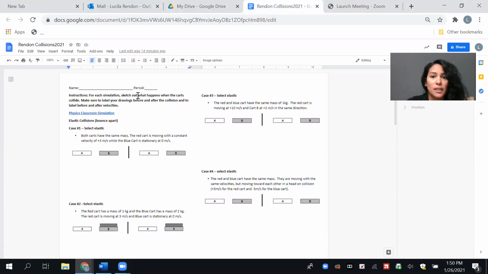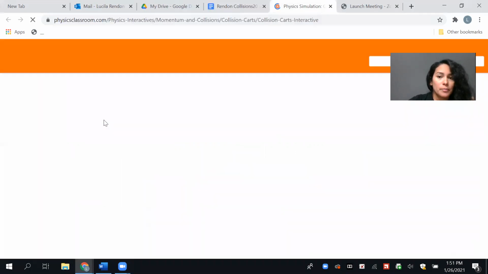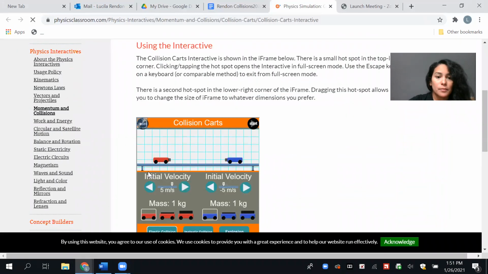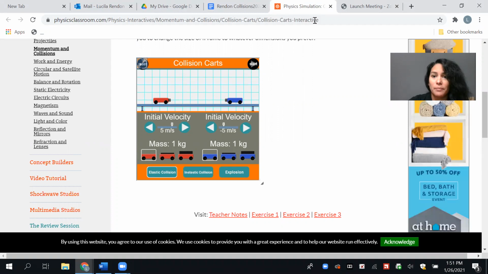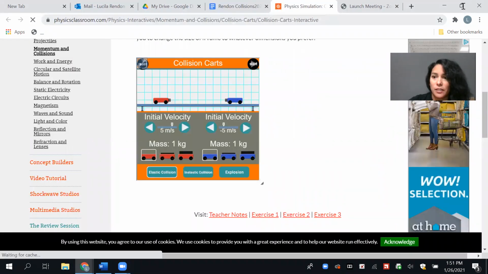You're going to be doing a collisions lab with the simulation, and I've put the link in the Google Doc, and it's also going to be in the folder for today. When you click on that, it'll pop right up. All right, so here's the interactive, and it's just a little lab about collisions, okay? So I'm going to minimize this so I can get both on the same screen.